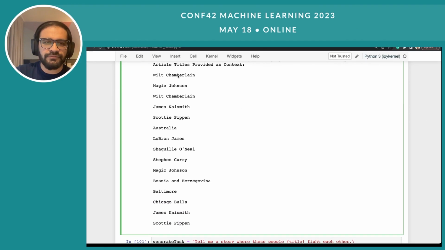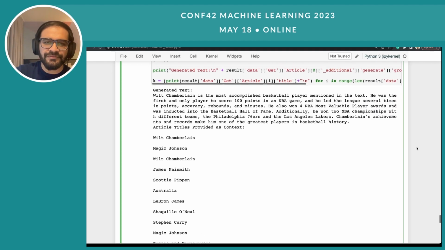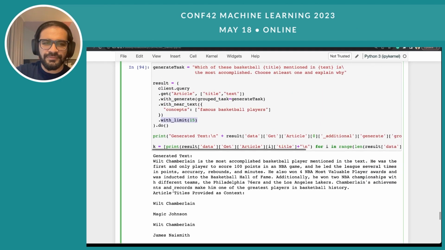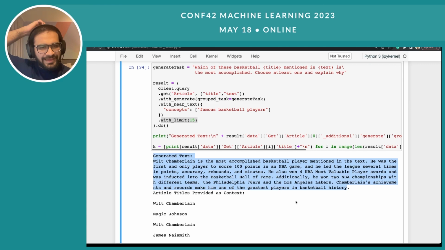as context first of all. So these are the names of the articles that we provided the large language model as context. And then this is the answer that the large language model provided to us, all the way over here. It shows that Wilt Chamberlain was the greatest, the most accomplished basketball player, and it explains why, given the context of information of not just Wilt Chamberlain, but all of the other basketball players that we asked it to compare Wilt Chamberlain against.